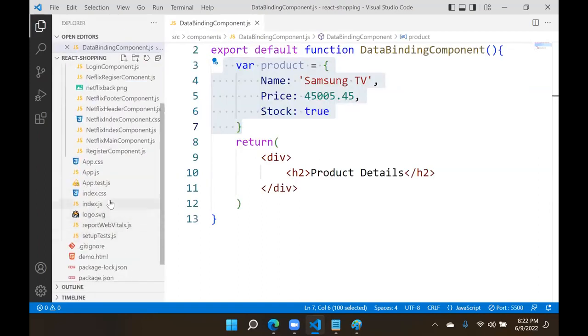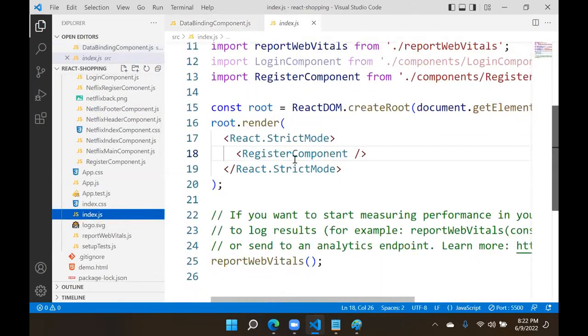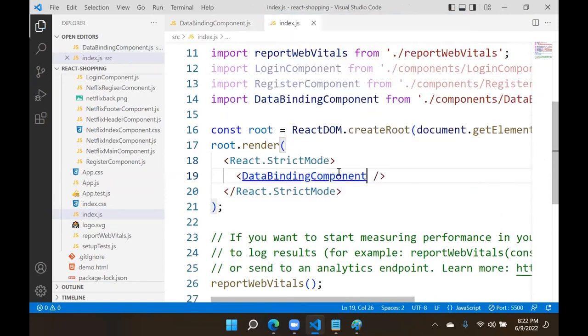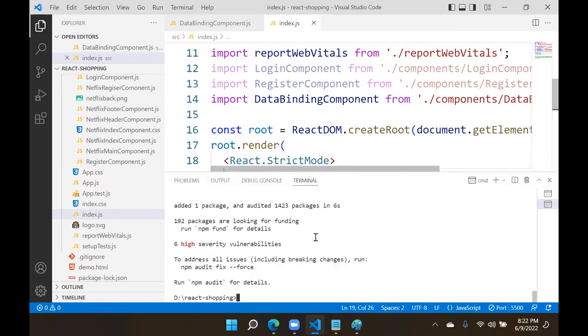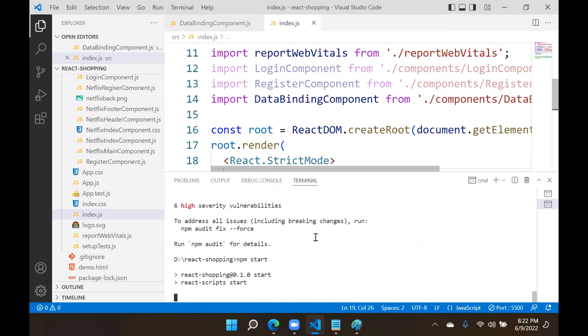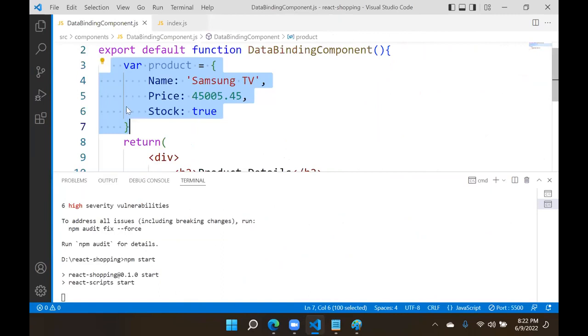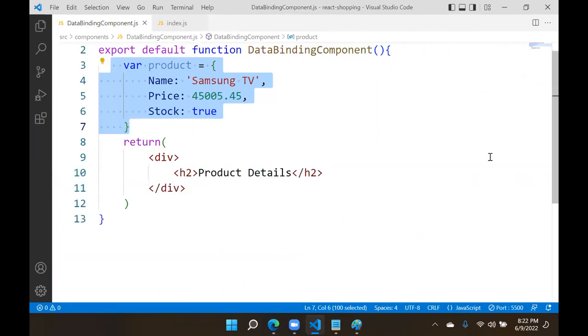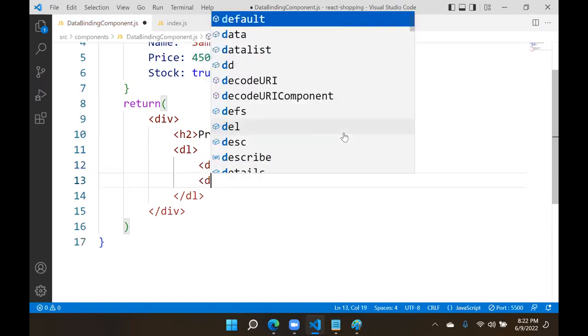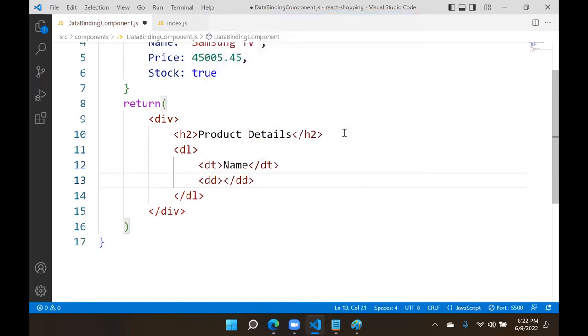Let's keep this in the startup. I will go to index.js, and here I am importing the data binding component. Okay, let's run this. Start. So I am importing the data binding component, and here I need to display this data. Here I want a data list. In the data term I said name. In the data definition, I want to display the name.